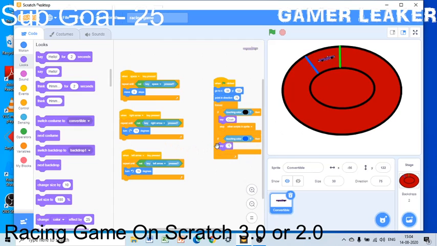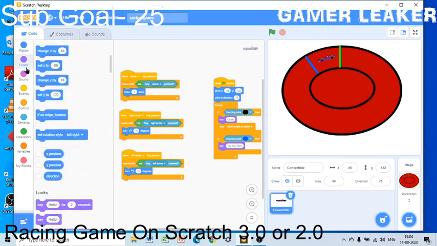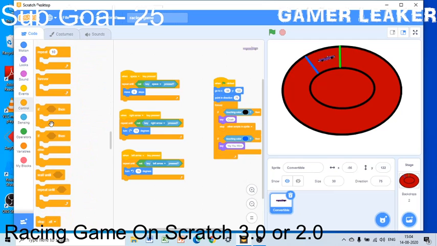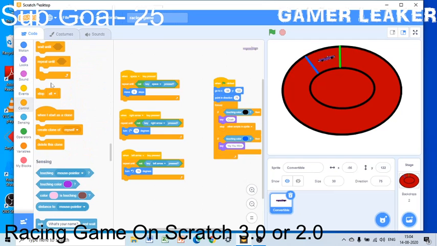It will say, yay, you win. So when it says that, you have to do stop again, stop all. Okay, event, you have to scroll down and take this command and do other scripts in Sprite.